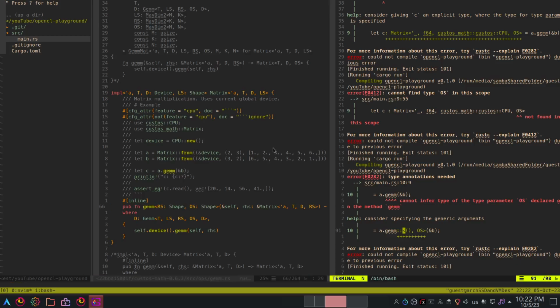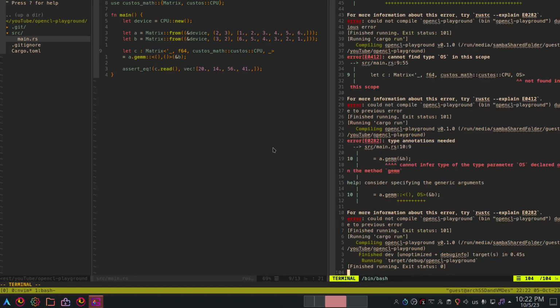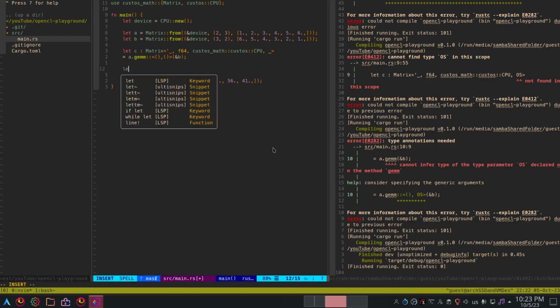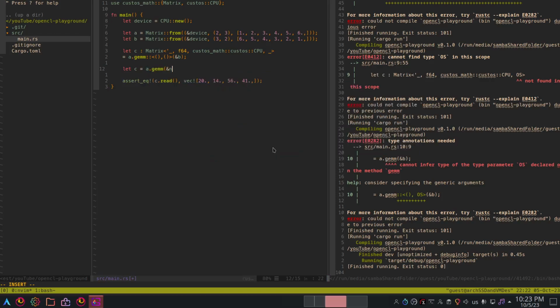Now, my conjecture is that since RS is a blank or bracket, it's a void shape. OS can also be a void shape. So I'm just going to try this out. Void shape and void shape. And then cargo run. So that's what I did, and it happens to compile and work. Strangely enough, this only needs to be done once. So let's see, equals a dot gem and b.